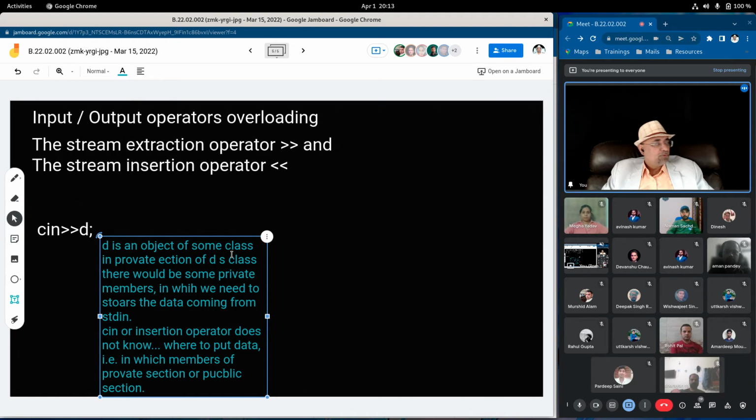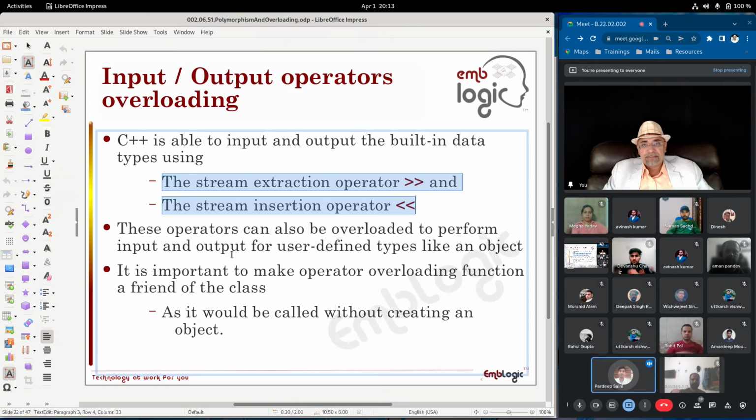Is that point clear to all? Yes, sir. Yes, sir. Yes, sir. These input operators, sir, should be overloaded.